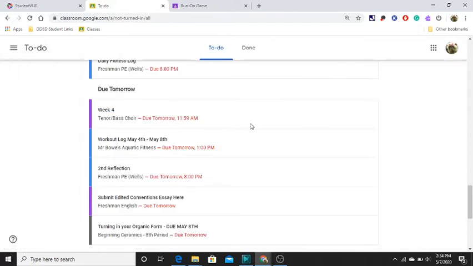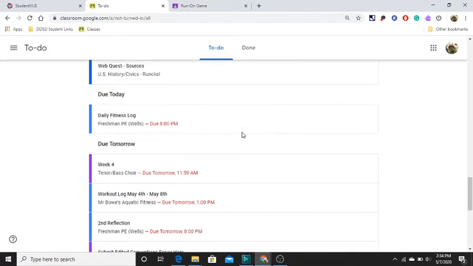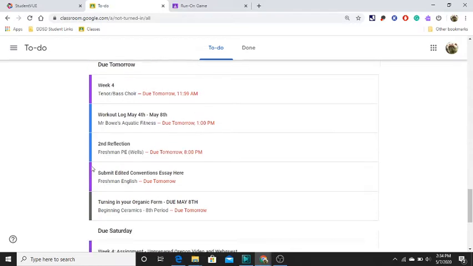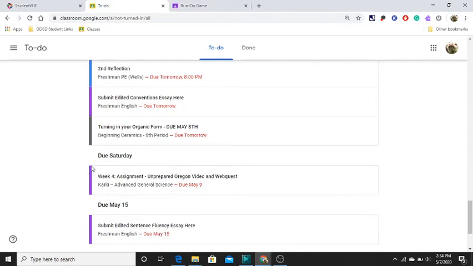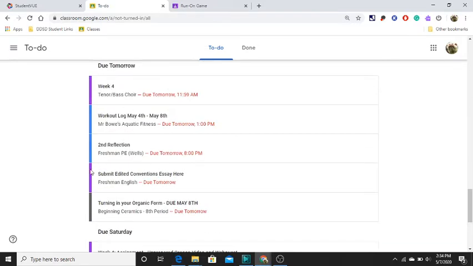Third thing, check the due date of your assignments. See, I got an assignment due today, due tomorrow, due Saturday, May 15th, June 5th. It's very inconsistent for some of these assignments, so just be wary that not all assignments for the week are going to be due the same day.